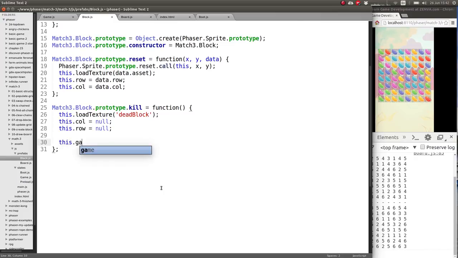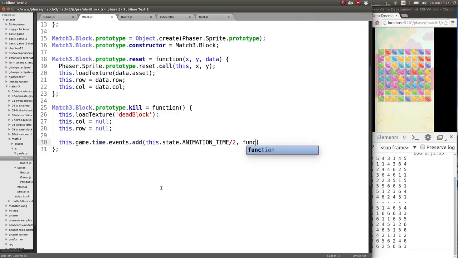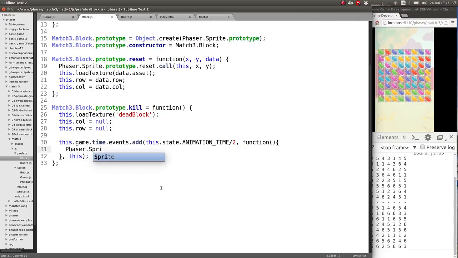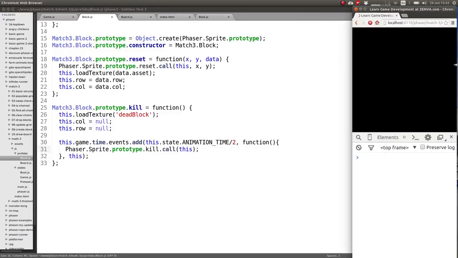So this.game.time.event.add, this will happen in this.state.animation time divided by 2. So in half of that time, the following will take place. We will actually call this for real: Phaser.Sprite.prototype.kill.call(this).